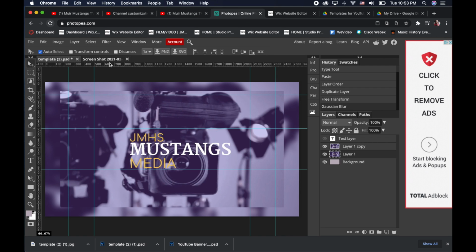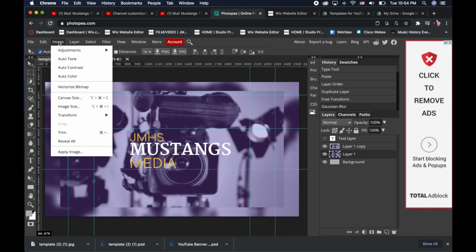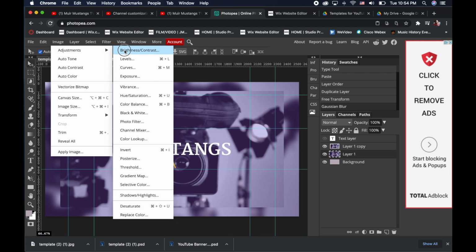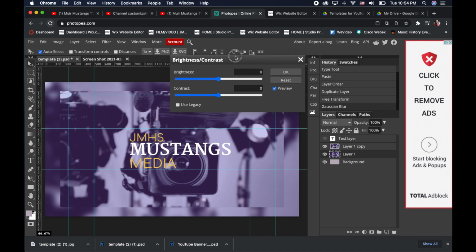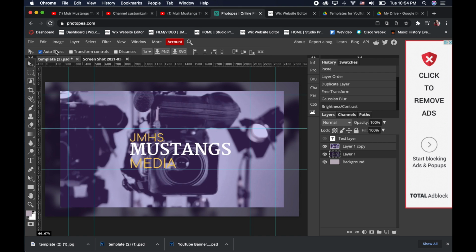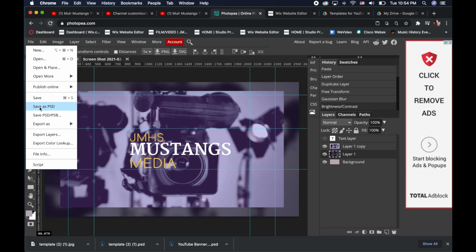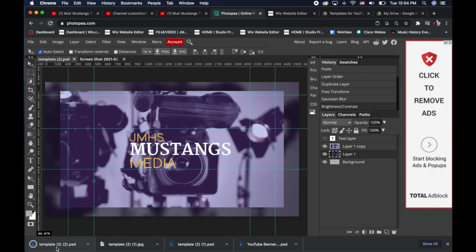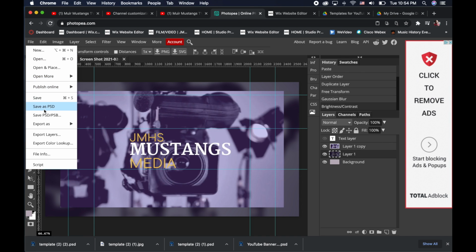Click OK. Now I'm going to go to Image, Adjustments, Brightness, Contrast, and I'm going to darken it like that. Okay, click OK, click File, save as a PSD. It's going to save it again as a template, whatever number version you have, and then I'm going to export it as a JPEG too.